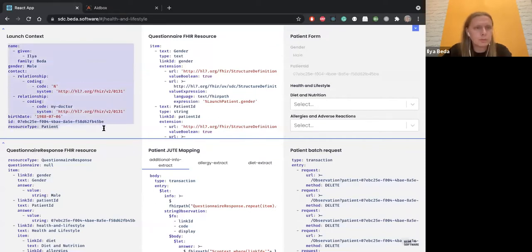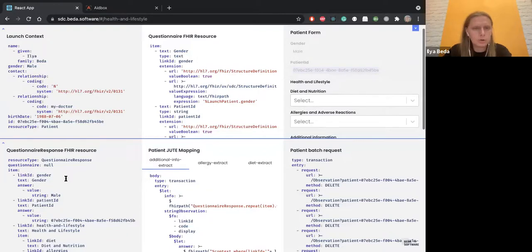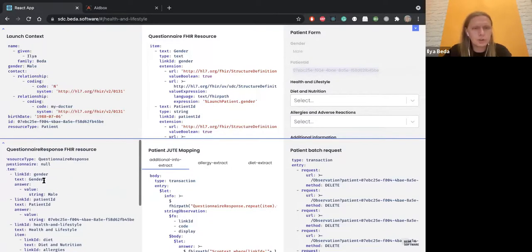First of all, I see some initial launch context. It basically represents a patient resource for me. Here you can see the questionnaire that defines this form, and now you can see the first differences. Here I represented some hidden fields that are used for internal purposes. So it's gender and patient ID. Also here you can see the resulting questionnaire response.